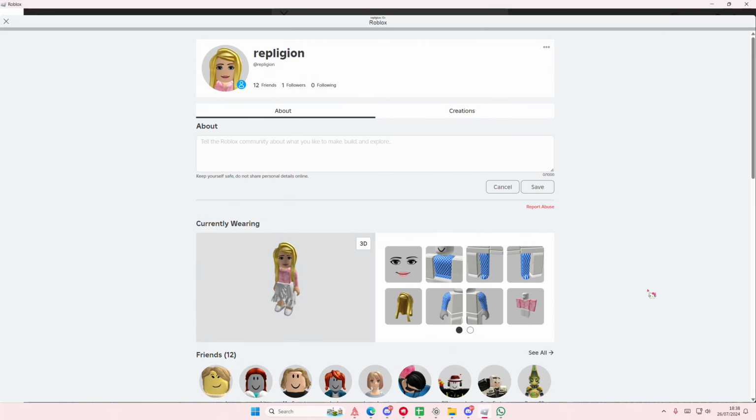So that is how you can view your whole profile on Roblox, like your own profile.